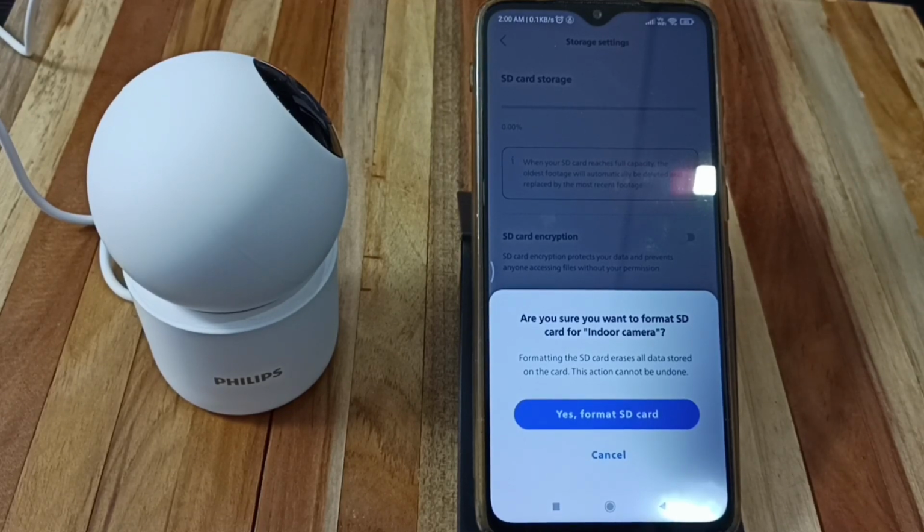So you should be careful. As I said, it will erase all data in the memory card. So if you are okay with that, then you can go and format the SD card and fix this issue.